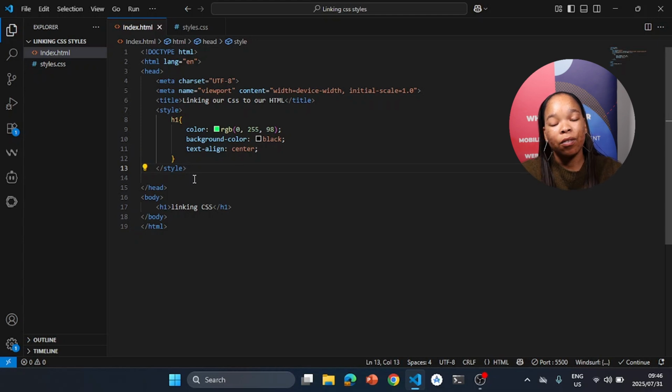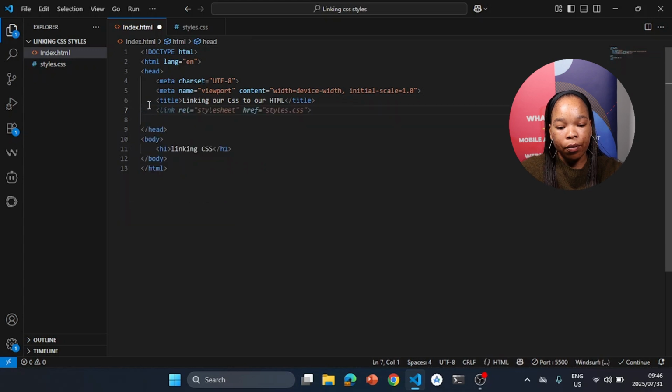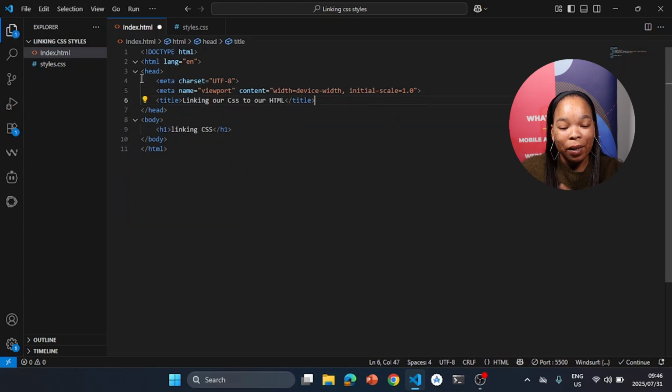And then the last one is inline CSS. Inline CSS means adding styles directly to an element using the style attribute. So to show that, we're going to remove the already created styles again. So this one, we don't edit inside the head, we edit it inside the element using the style attribute.